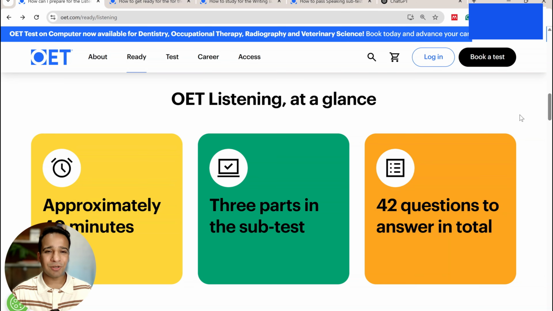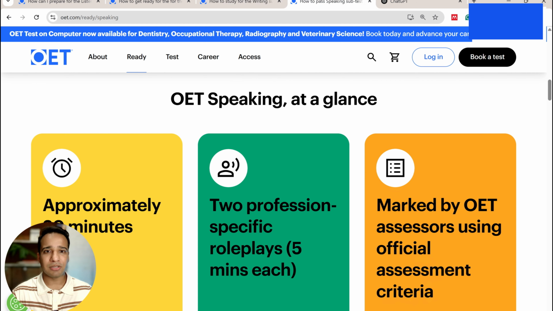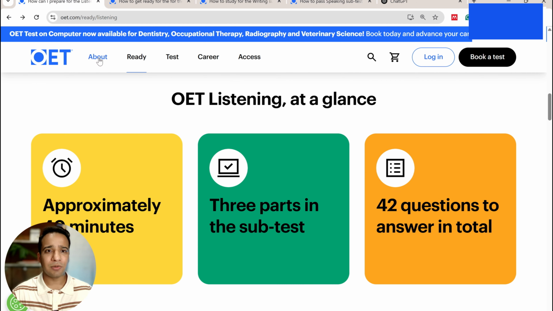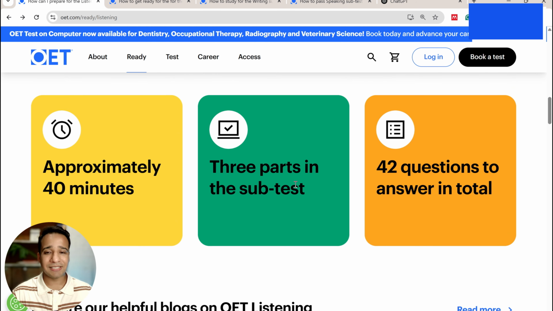So now let's talk about the layout of the OET exam, time and number of questions in each subtest. There are 4 subtests: the listening part, reading part, writing part, and the speaking part. So let's talk about the listening. In the listening part, you'll have 40 minutes. You'll have 3 parts in this subtest and 42 questions that you have to answer within 40 minutes.